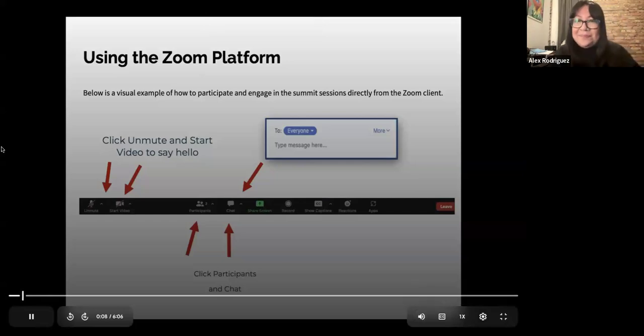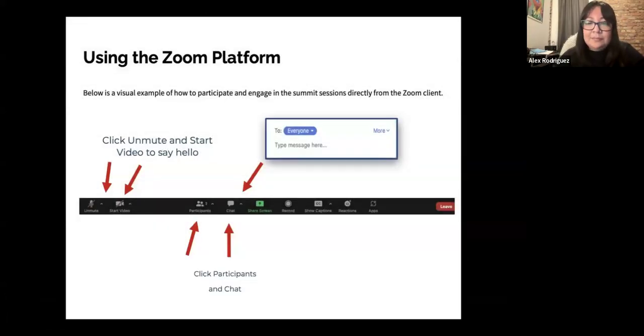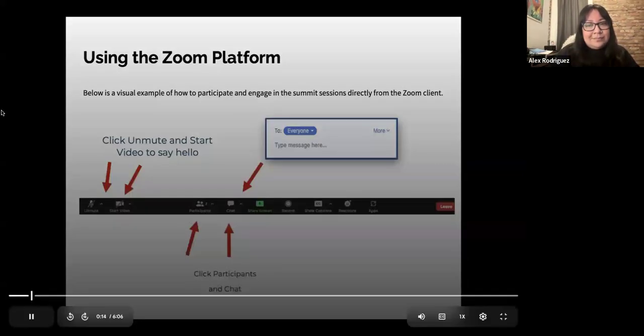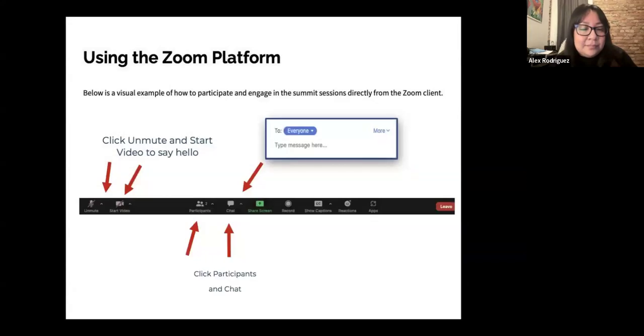Participate and engage in the summit session directly from the Zoom client. Users can click on the unmute button to speak and on the start video to turn on their camera. You can also see the rest of the participants by clicking on participants. And if you want to start a chat, then click chat. This will open up a chat box where you can start messaging the participants.